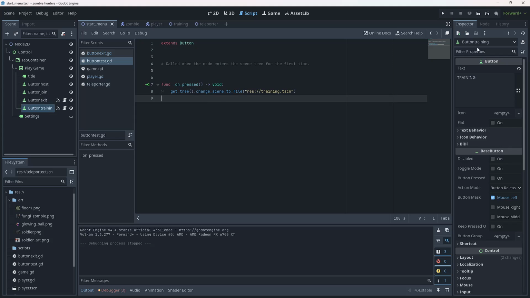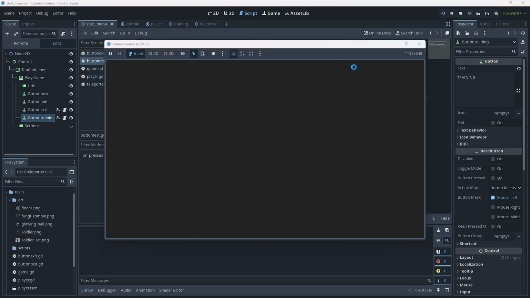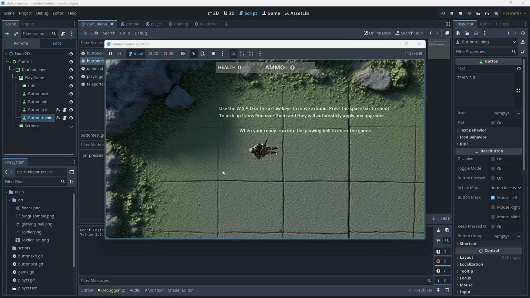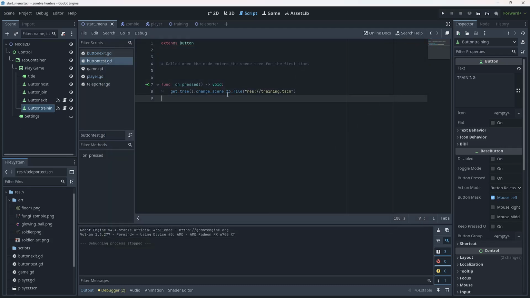So again, if we go back in, I'm just going to hit run real quick here. If I go to this, it does nothing. Do this, it does nothing. Exit, exits. Training also goes and loads up that scene training. So I'm going to close that off.